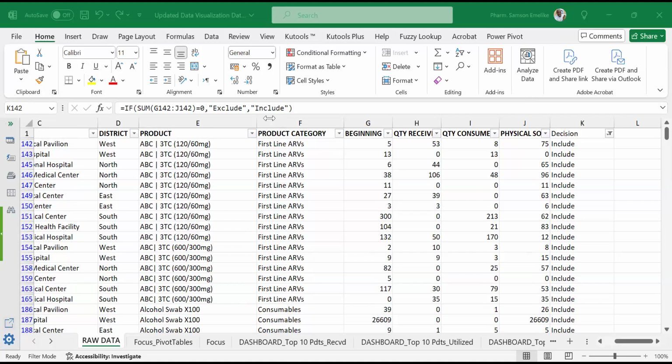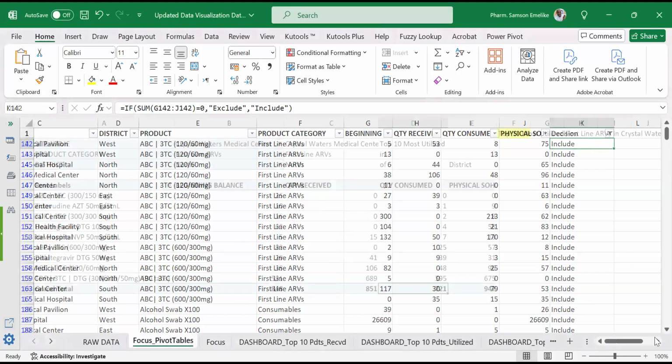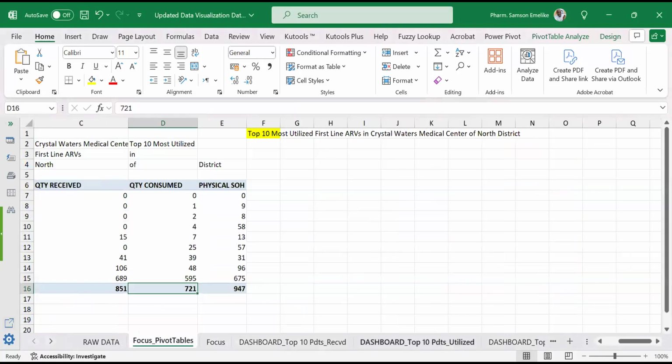Among the products, I have male condom at 186,000, the highest consumed. On that term consume, the products are Zanavil, Cotrimoxazole tablets, Determine HIV test kit, lubricant, male condom, TFD, and Vicotena needles. Those are the top 10 consumed.